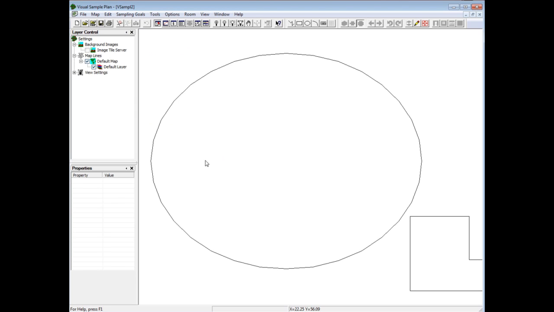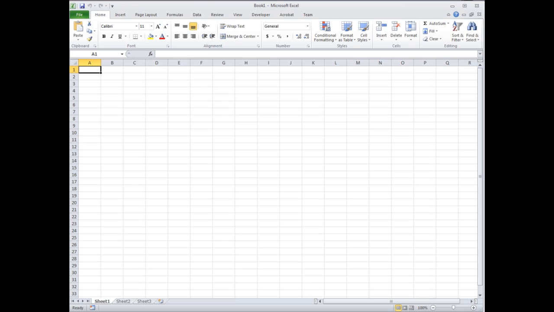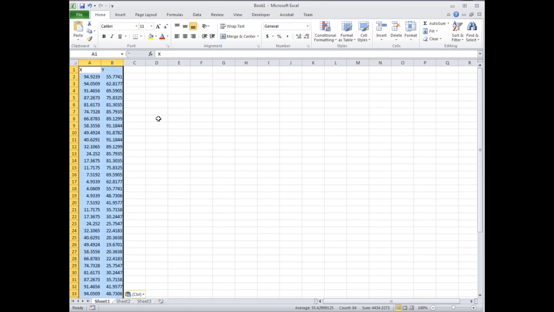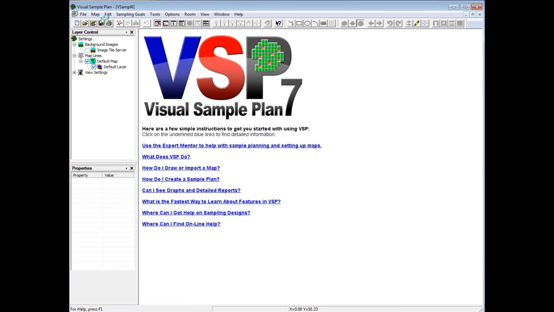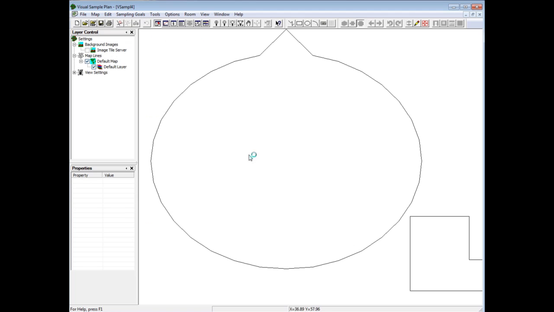You can also paste the object information into an external program like a spreadsheet. I'll paste the data into Excel. You can see the data is a list of vertex information. You can also reverse the process. I'll edit the data in Excel and then copy it to the clipboard. Then I'll return to VSP, create a new project, and paste the data into the map. You can see this is a way to create a map from just a list of coordinates.